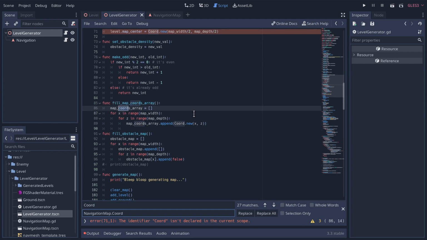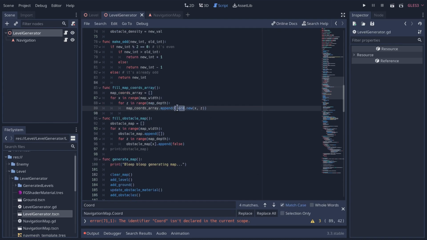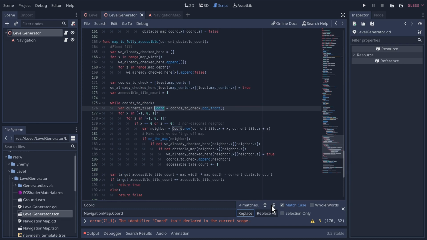So let's find the next one here. There it is. We'll replace that. What just happened? That was the wrong one again. It doesn't highlight them very well. Map chords. No. Okay, so capital C. Let's do match case. So we're only doing these ones. So if I hit replace, that one better change for me. There we go. Okay, next one.